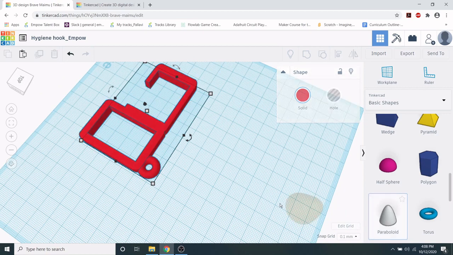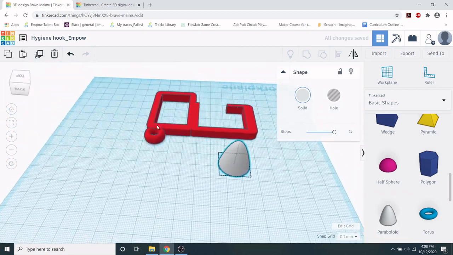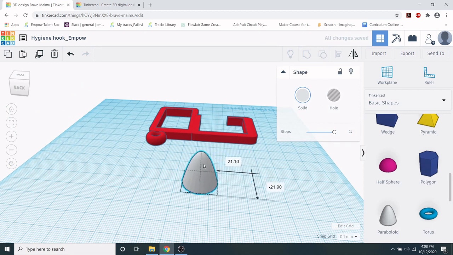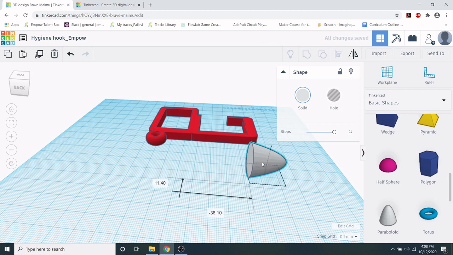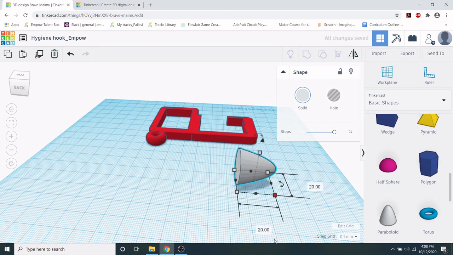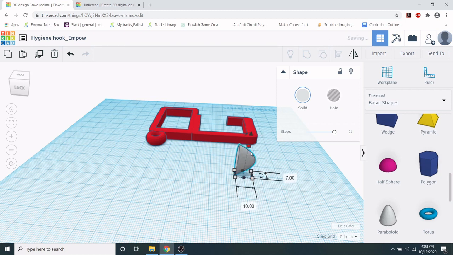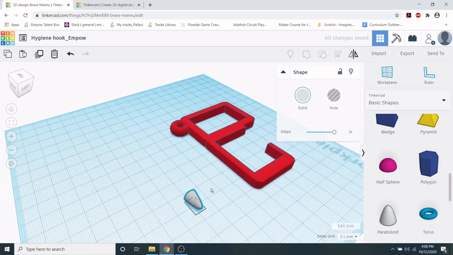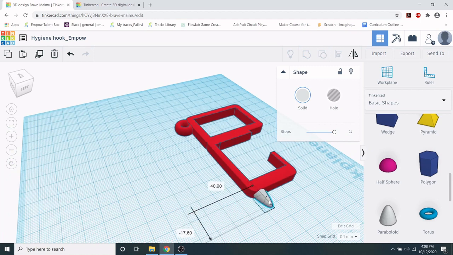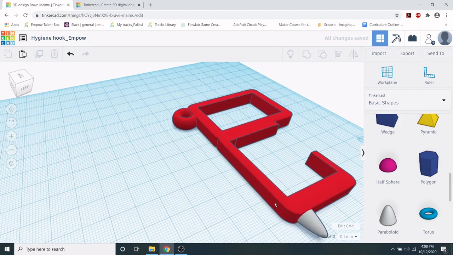We can also add a shape of a paraboloid for the person to be able to use keypads. To rotate this tool, you can click up here and click in this box and put in 90 degrees, and that will move this paraboloid in this direction. We want the paraboloid to be 10 in length, and the other dimensions need to be 7 and 7 for it to fit nicely on our hook. You can move it with your cursor and align it.